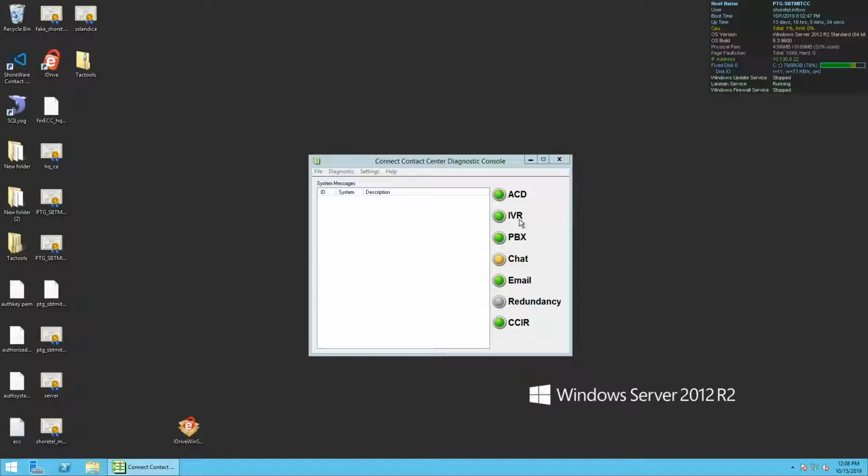And then the other ones are more of an optional setting, just because a lot of environments don't actually have these features. You'll notice that there is chat, which is actually currently yellow, email, and then redundancy, which is gray, and then CCIR. Chat is if you have any web chat set up in the contact center environment, which is supported. It is not a very commonly used item. And the important piece to note here is if it's not being used, it will always show as yellow.